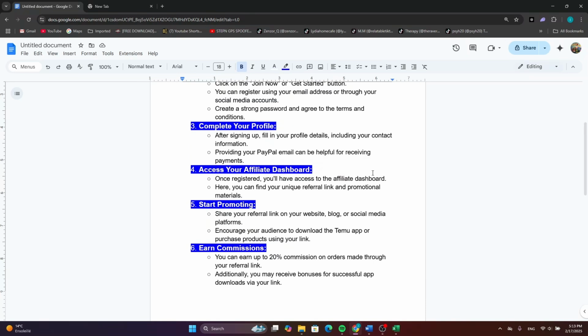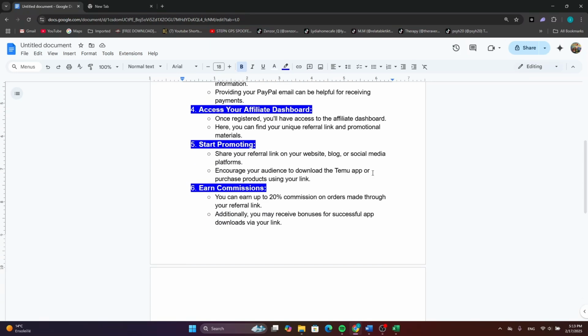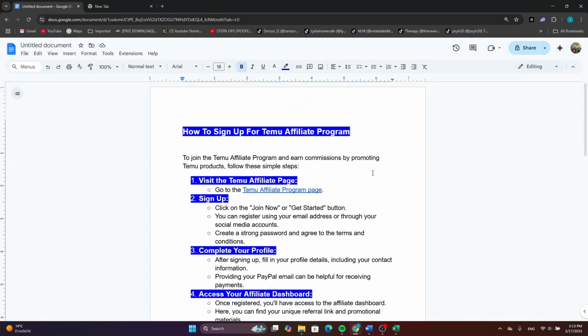Number six, earn commission. So you can earn up to 20% commission on orders made through your referral link. Additionally, you may receive a bonus for successful app downloads via your link. So this is how to sign up for the Temu affiliate program.